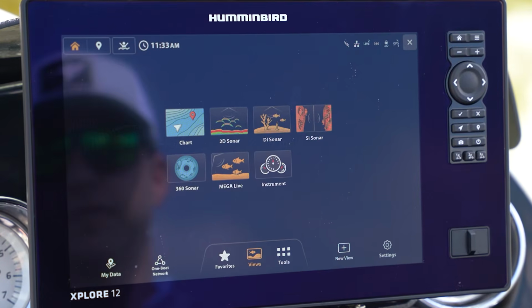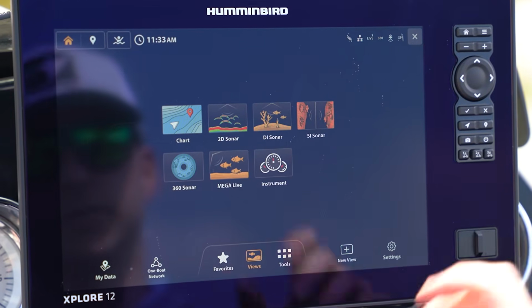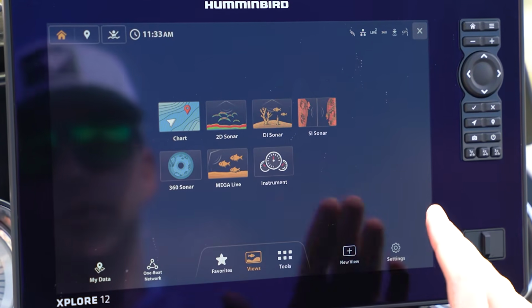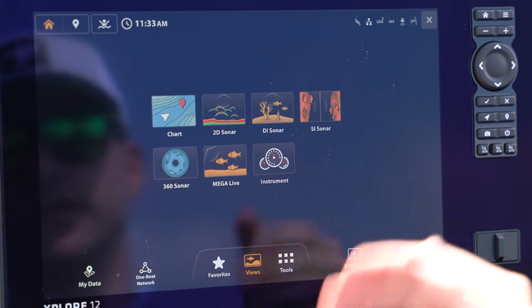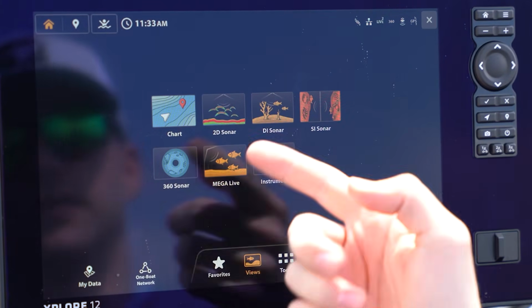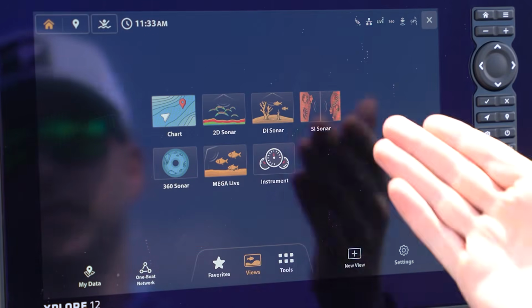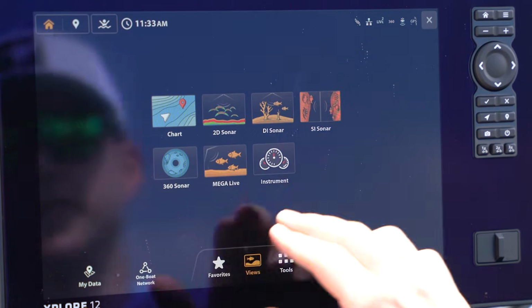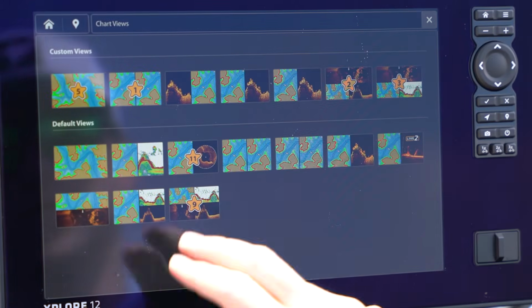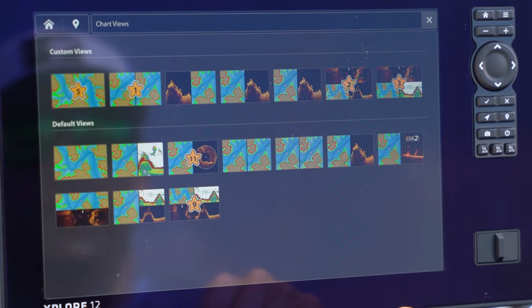First thing you're going to notice when you fire up your Humminbird is this newly redesigned home screen. Super simple to use, easy to identify icons. So the first thing you're going to see is your views. So you're going to have chart, your 2D, and different technologies that are available for this fish finder. So pretty basic, you can kind of get into those, find different views. These are the preset views. We're going to talk about that in a different video.